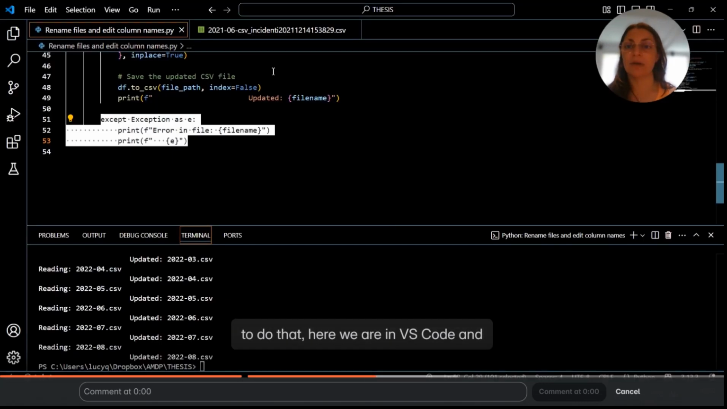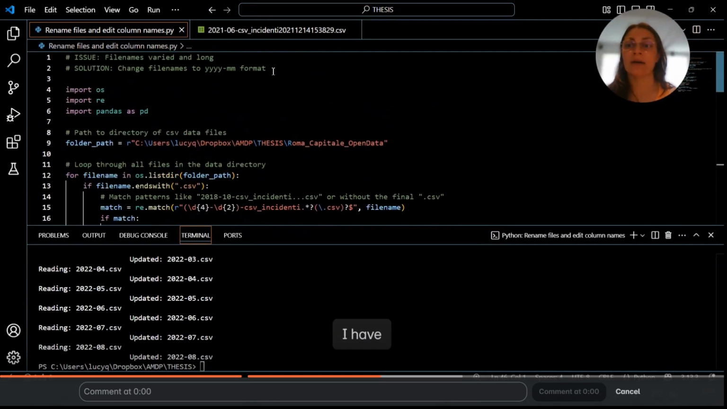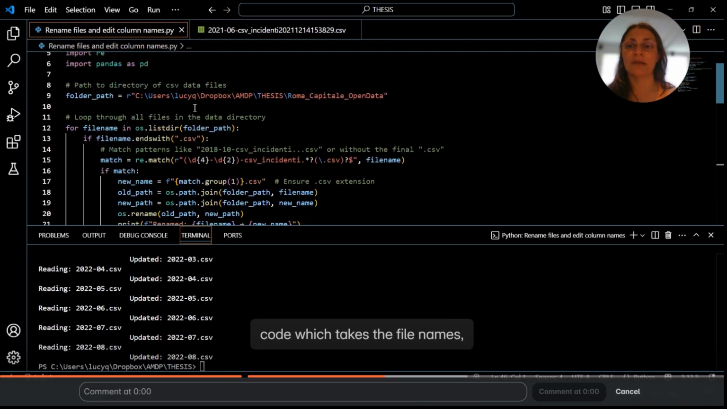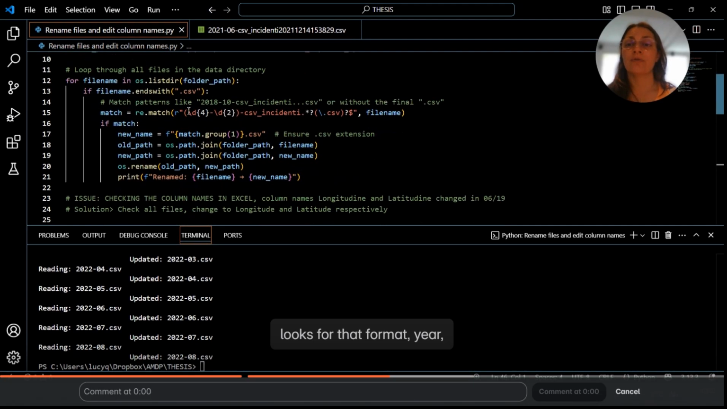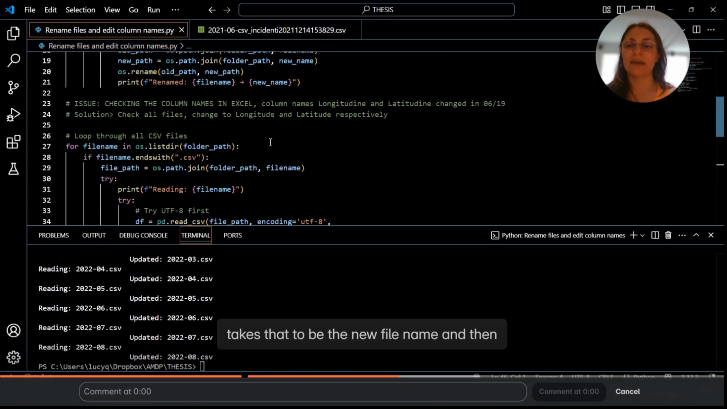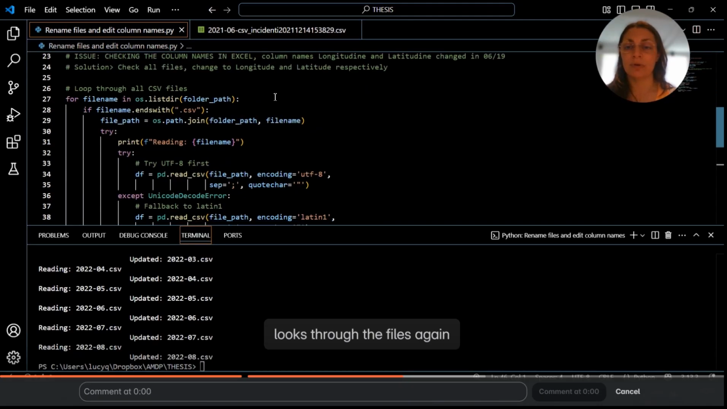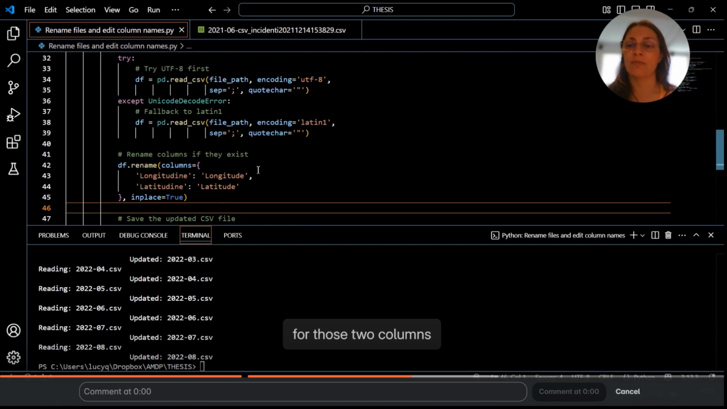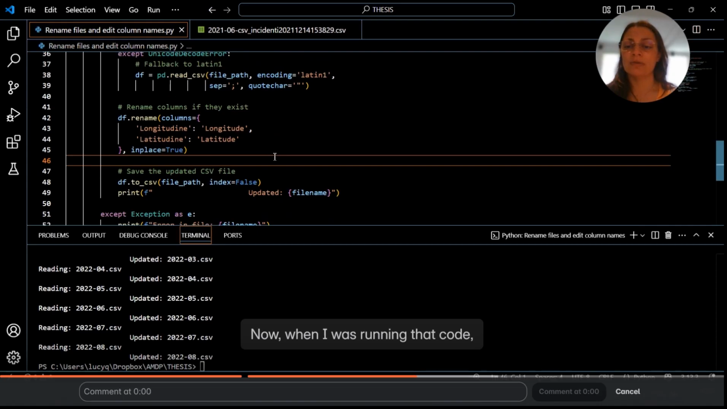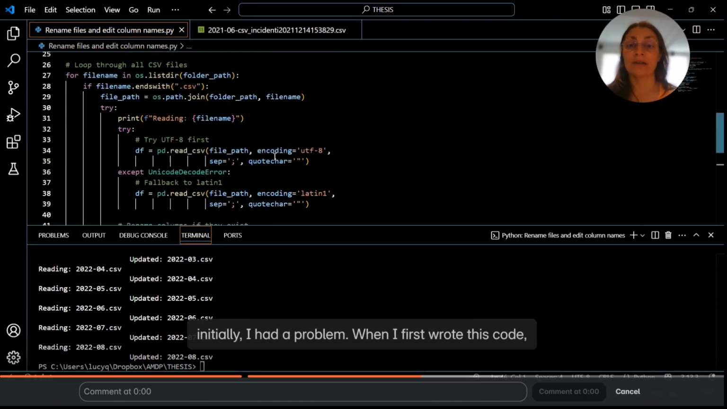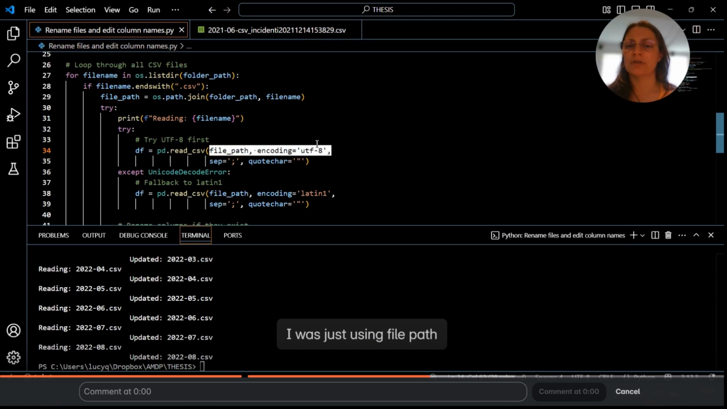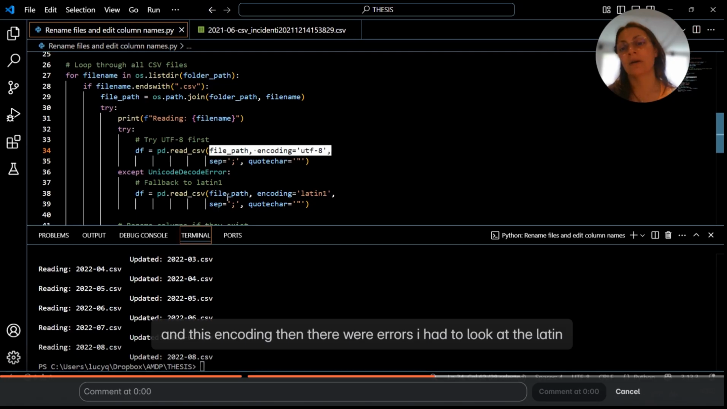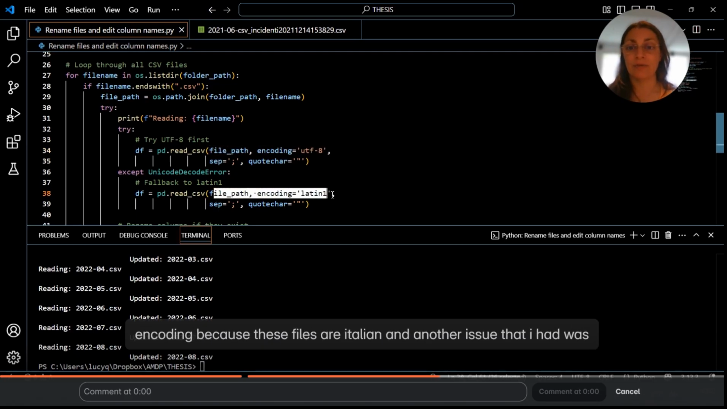To do that, here we are in VS Code, and I have code which takes the file names, looks for that format year, month, and takes that to be the new file name, and then looks through the files again and changes the Italian spelling to the English spelling for those 2 columns. Now, when I was running that code initially, I had a problem. When I first wrote this code, I was just using file path and this encoding. Then there were errors. I had to look at the Latin encoding because these files are Italian.